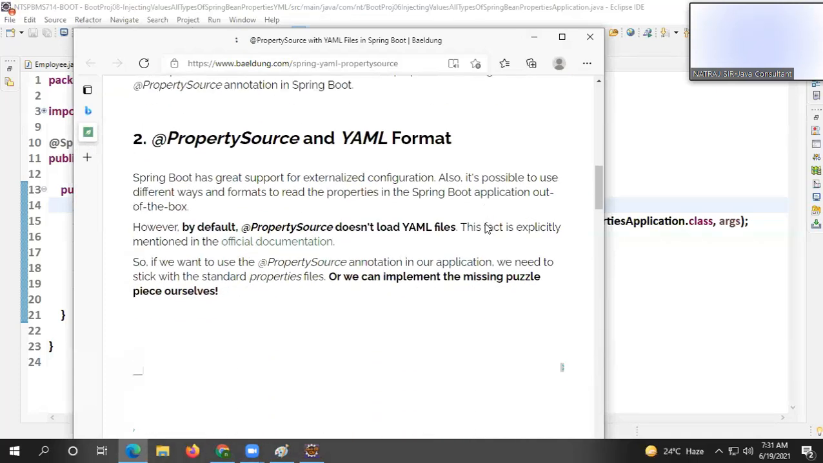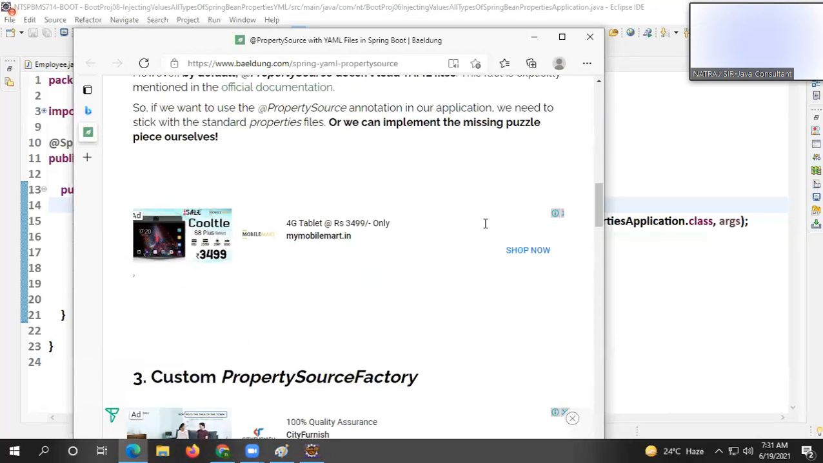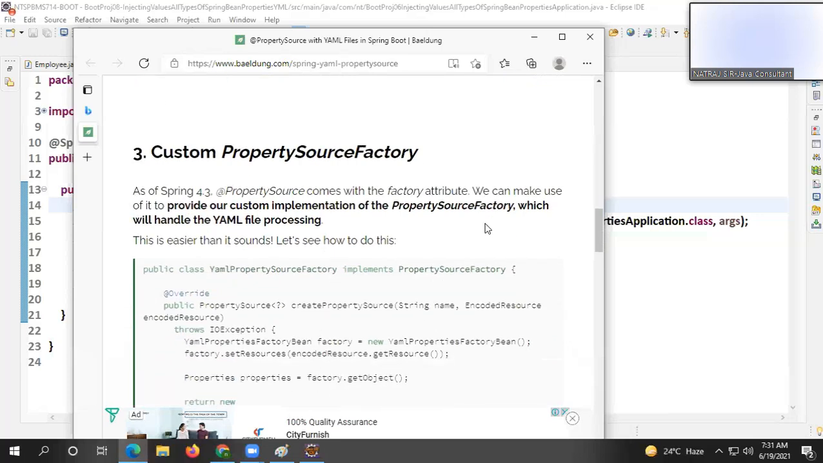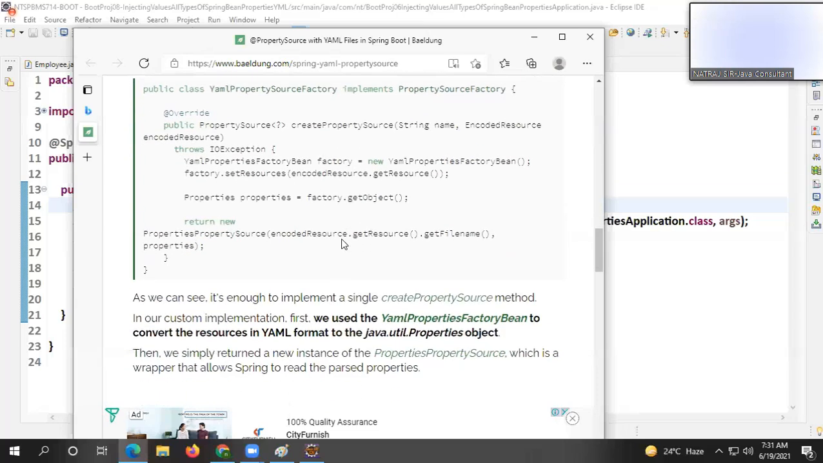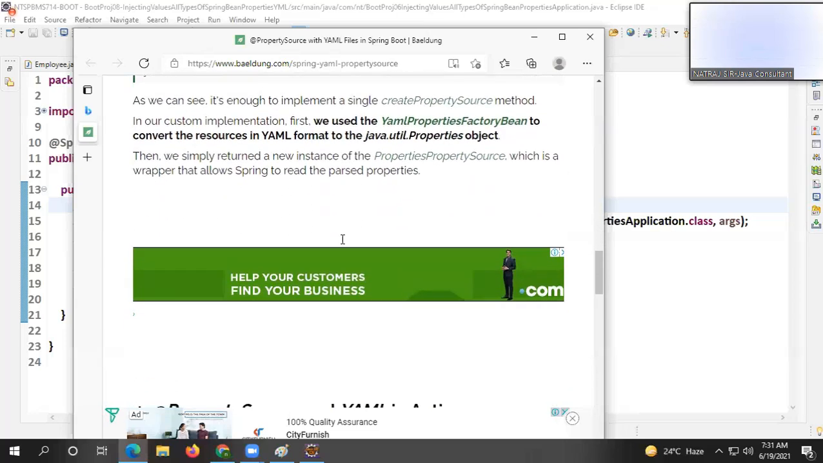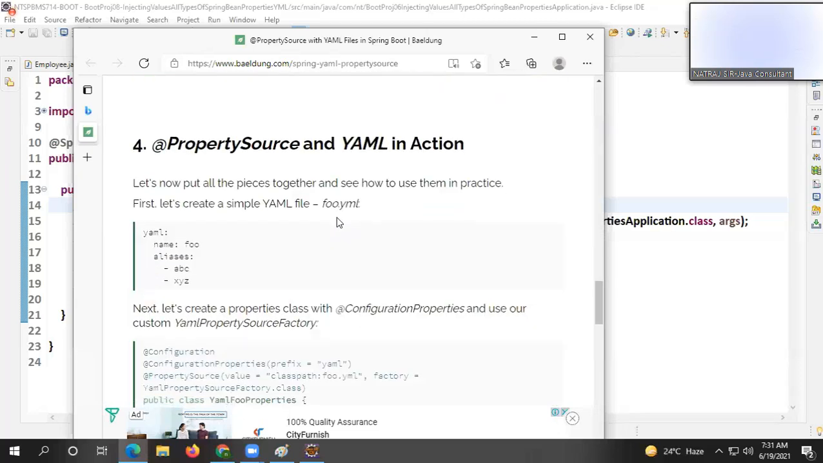Property source YML format. Wait. Oh, lot of hangama is there, guys. It is not that much easy. As part of Spring 4 point, property source comes with the factory attribute. We can make use of property source factory; the custom source will handle YML file processing. Oh, lot of hangama is there. Okay, property source and YML.